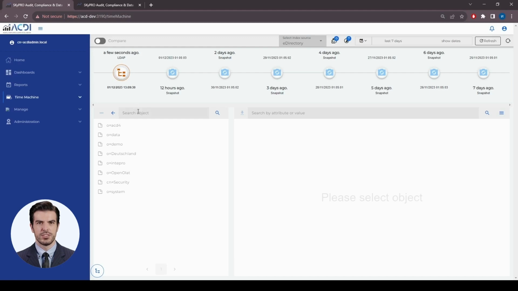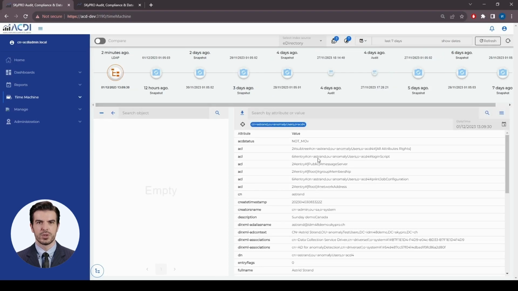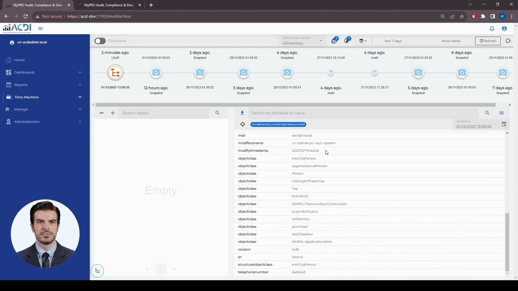So let's assume you want to view changes for a user with CN, a strand. The search found a few matches for your entry. And you want to investigate all changes for the strand user located in U anomaly users ACDI. Left-click, and on the right side you'll see attributes and values for this entry. Currently, there is data taken from the LDAP directly.